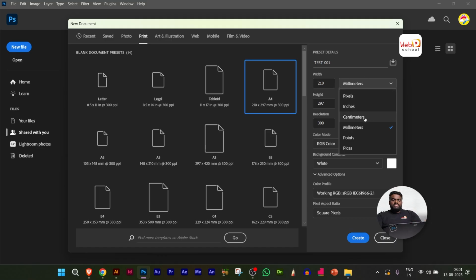If I go to centimeter here, the values will change into centimeters. If you go to pixels, the values will change into pixels. So it doesn't matter which unit you take. According to the measurement you are going to use, you change this unit.